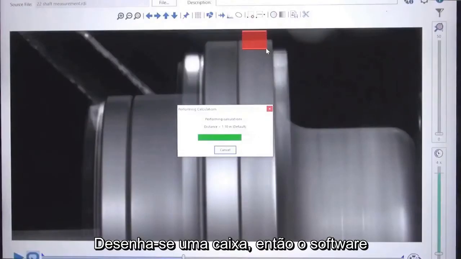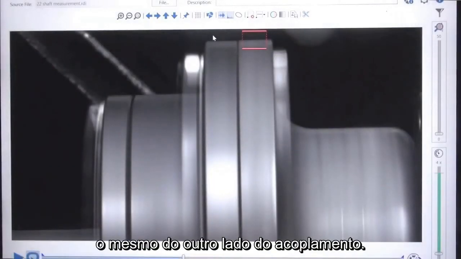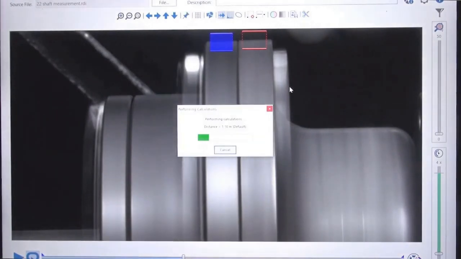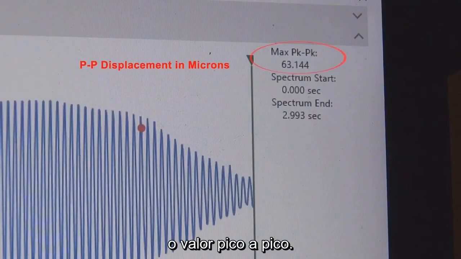You draw the box there, and then it measures and calculates, and then you can actually go through and do it on the other side here of the coupling, and then we're going to make two measurements, and then you can actually see, they're demonstrating the peak to peak.